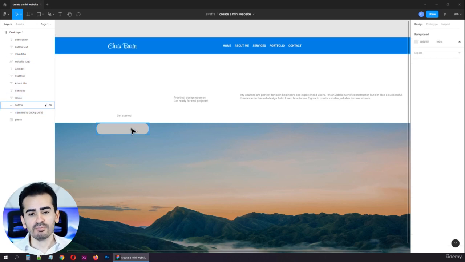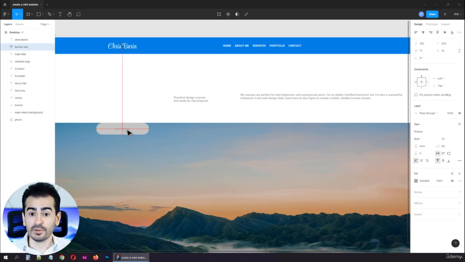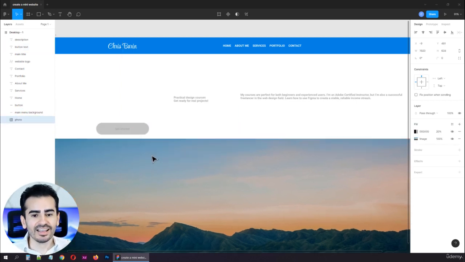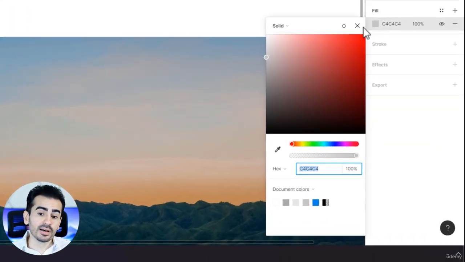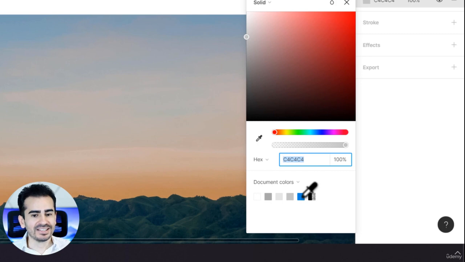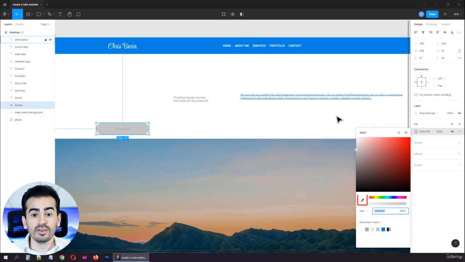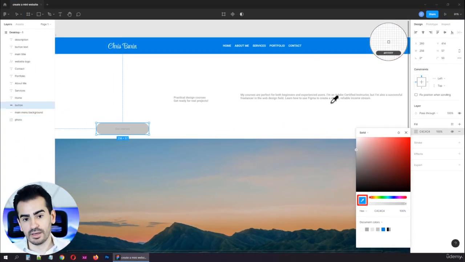Okay, for the button, move the text inside it. If you look carefully, you'll see Figma will try to help you. Okay, when that's done, please select the rectangle and open up the color picker once more. We want the same color. Notice Figma is again jumping in to help. We have that option right here. But if you can't see it, you can also use this icon here.